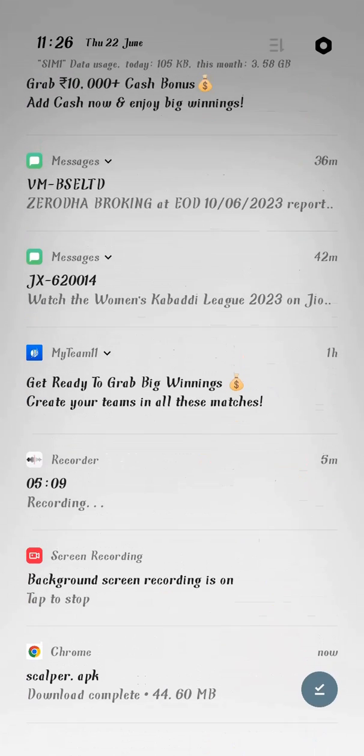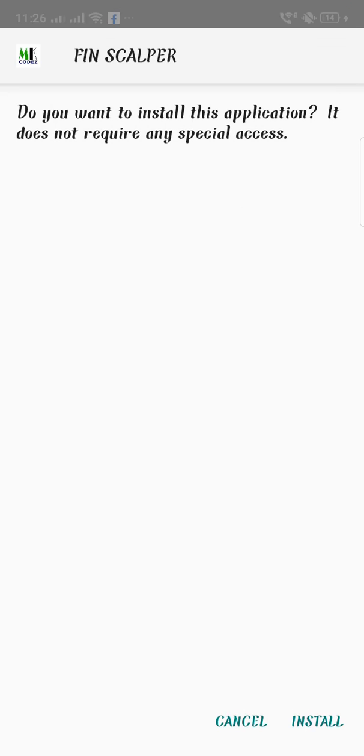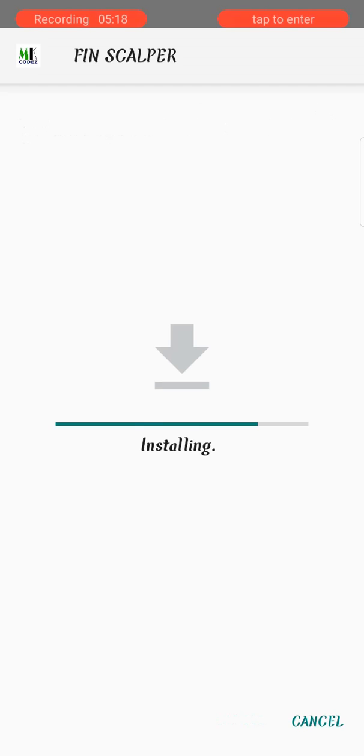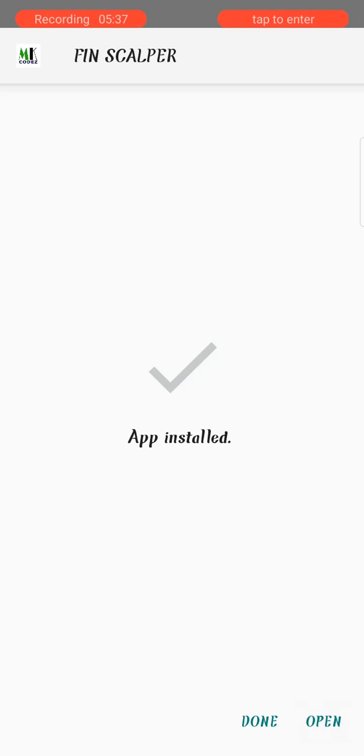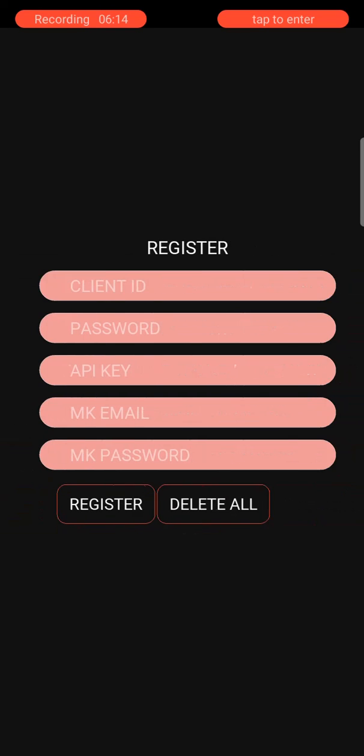Okay, it's downloaded. Click the APK file. Click install. Click open. Click register button. Here you need to enter your API details.